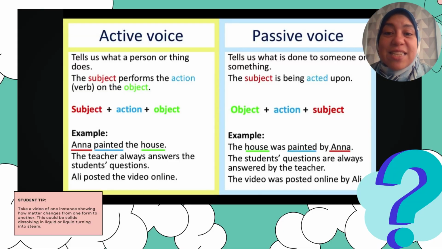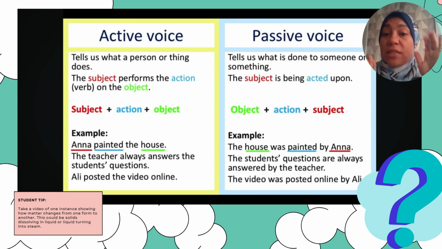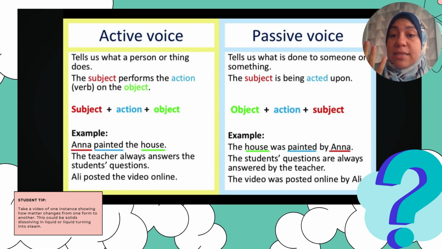Active voice tells us what a person or thing does. The subject performs the action or the verb on the object. So, in this form, we will start with the subject and then the action or verb and then the object. Like these examples: Anna painted the house. Anna is the subject. Painted is the action or main verb. The house is an object.